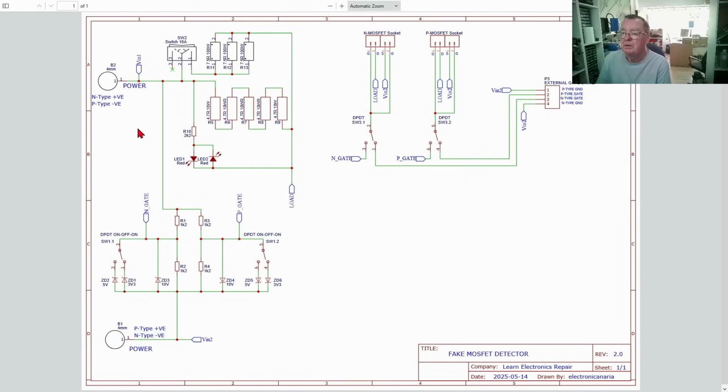So I use the same method as before. There's no polarity as such. If you're testing N-type MOSFETs, you connect the positive to here, the negative to here, and for P-type, vice versa. I could put a switch, but the switch would have to handle 10 amps. And to be quite honest, you're probably not going to be swapping them over that often. So I think this is fine.